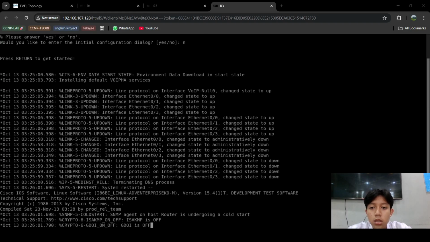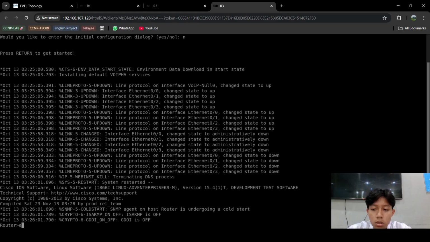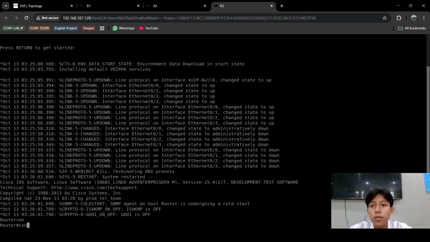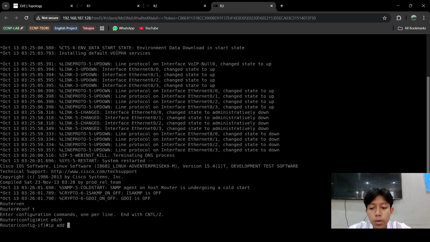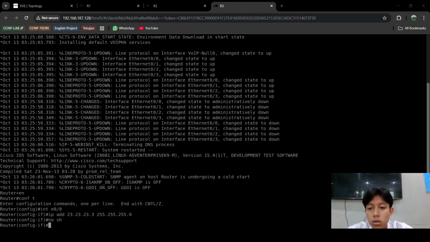Okay, you can do the same configuration as router 1 and router 2. You can enter the global configuration mode, and enter the interface that connects to router 2, Ethernet 0/0, and you can add the IP in the same network as router 2. For example, the IP address on router 2's interface connected to router 3 is 23.2. So on router 3 we add the IP address 23.3. The subnet mask is the same, 255.255.255.0. Then don't forget the no shutdown.